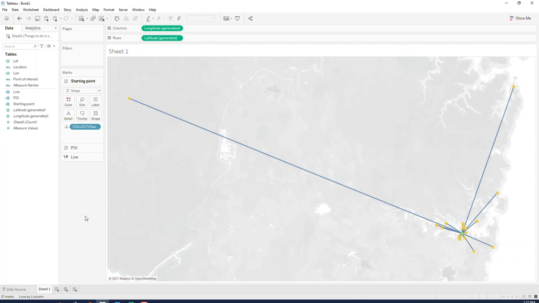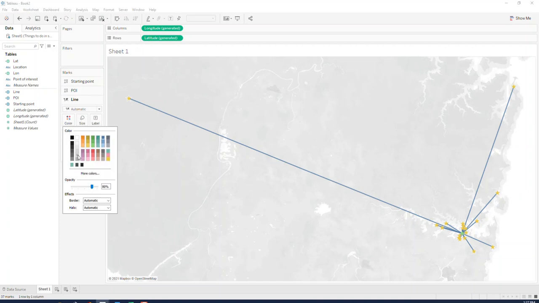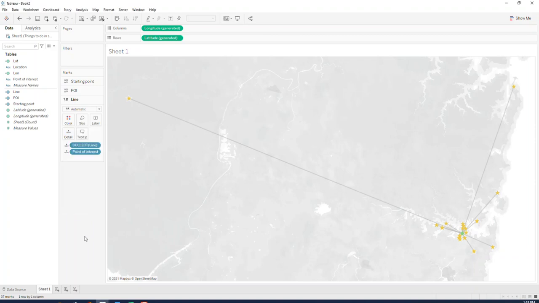Now we know where we're starting and where we're ending. Okay, the line, we can also change that color. We can make it gray, and we can also change the opacity, which would make it a little bit lighter and a little bit see-through, so you can actually see the map behind it all. Okay, that looks a little bit better.